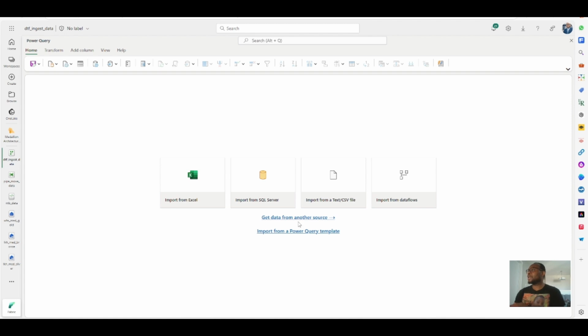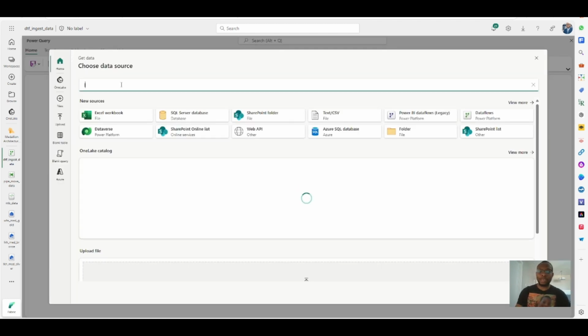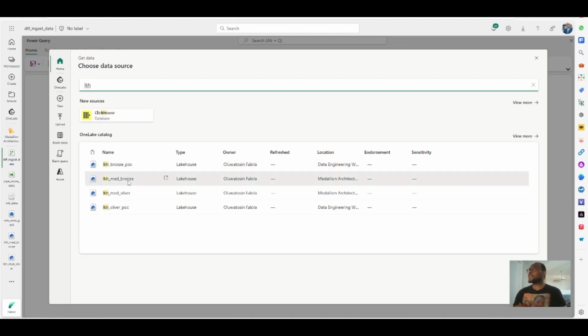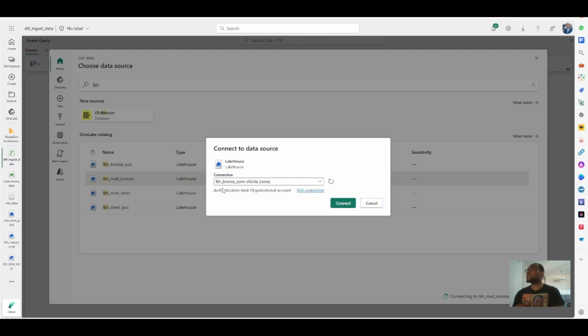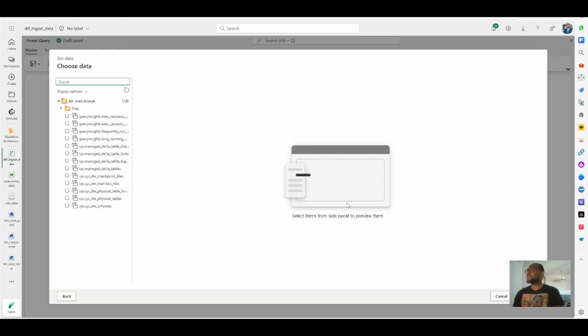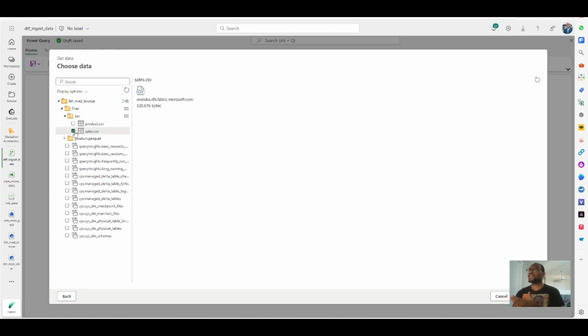So I'm just going to go to get data from other sources. I'm going to click other sources, and I'm looking for my lakehouse bronze and Medallion architecture training. And this is the one I'm coming to. Once I click on it, yes, that's the connection. Once I click on that, it brings me all the files that are available there. I click on it, and what I want is the sales data, this one here.